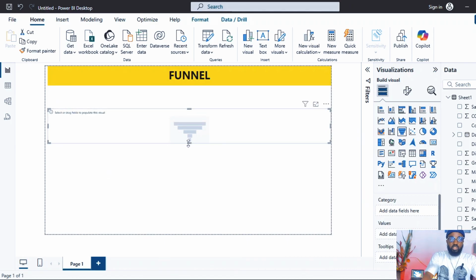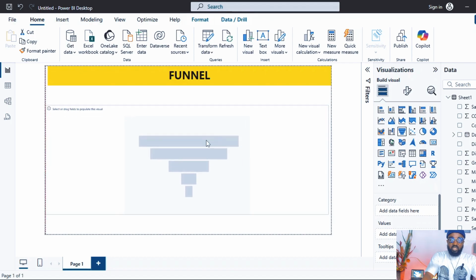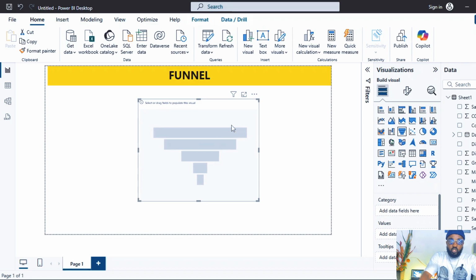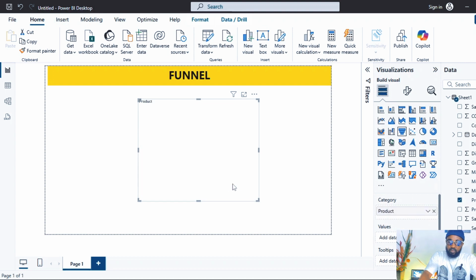Remember to always adjust your charts to the size you prefer. So you have this now. Okay, so what do I want to see now? Okay, let's see the products. Drag the product to the category. Then you have this now.